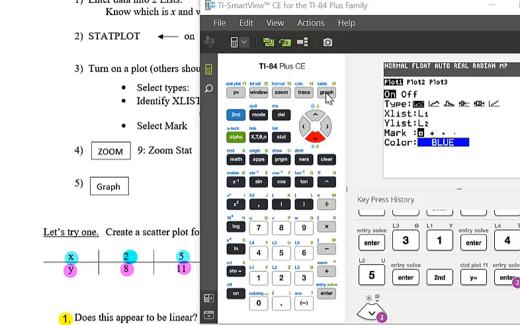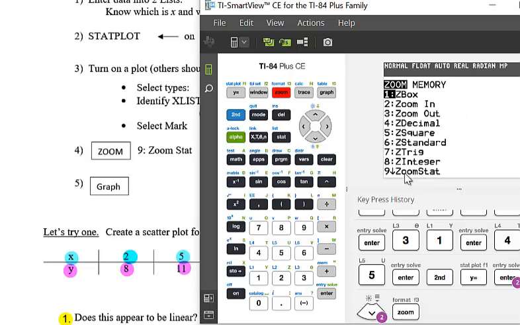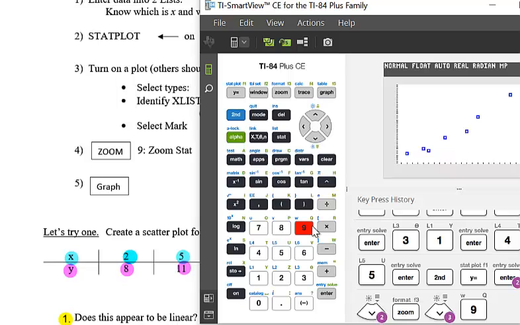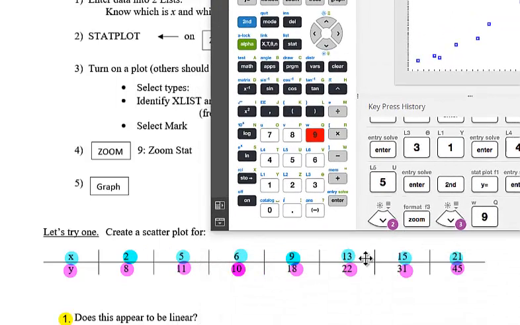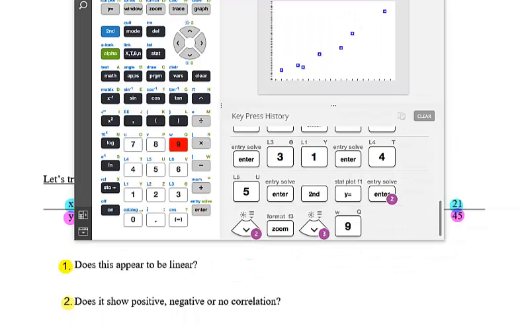And now we're close, we cannot hit graph, we have to go to zoom because we're going to zoom into the first quadrant here. And we're going to go to number 9 because that's Zoom stat, and we're dealing with the statistics in our calculator, meaning our list 1 and list 2, so you have to go to Zoom 9. So you can either click 9 or arrow down to number 9 and hit enter, whatever is faster for you. And there is our scatter plot. So all of these points here correspond to all of the points in this table.